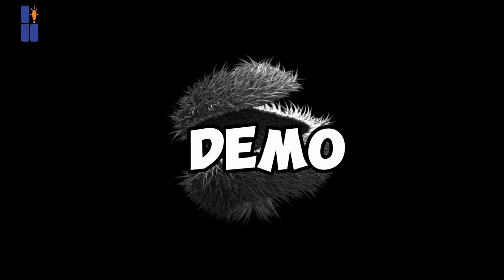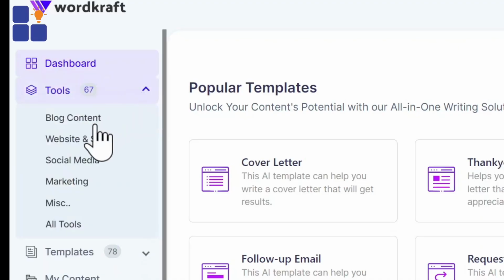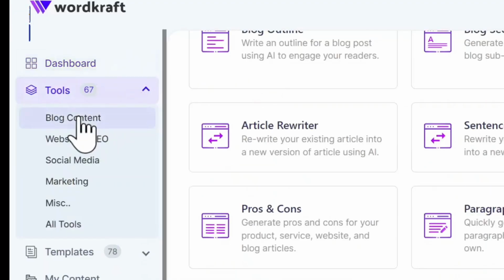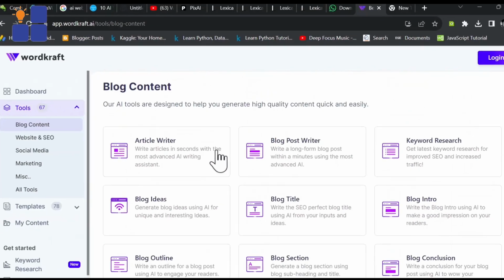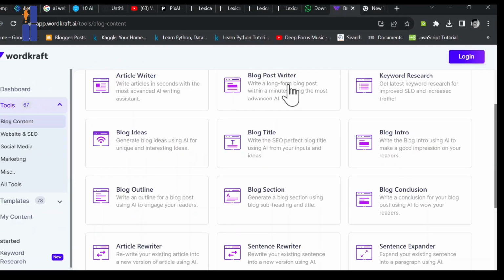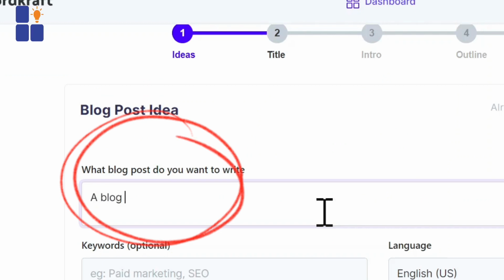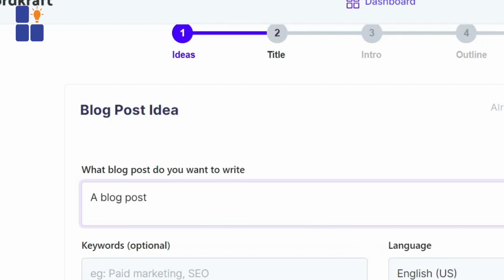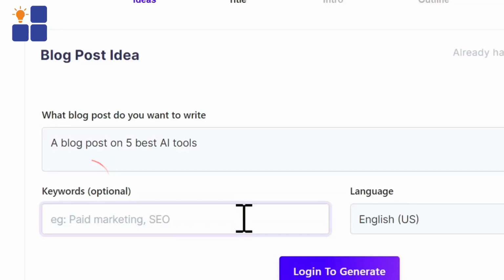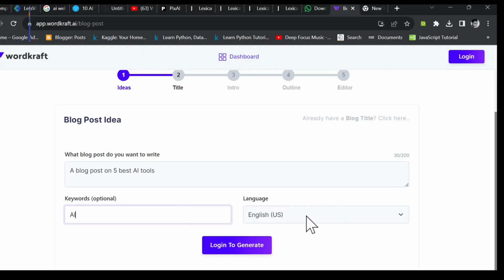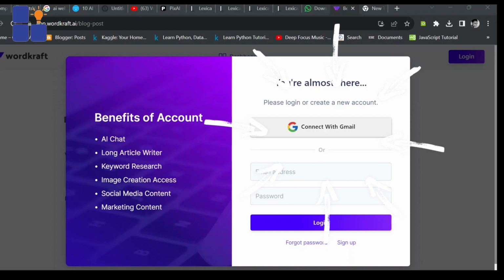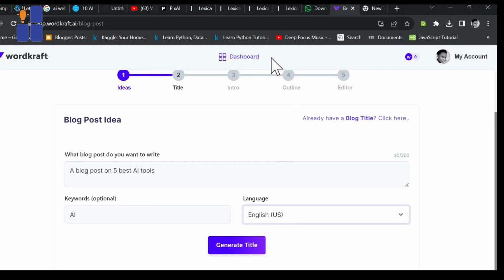Let's see a demo. From the tools list, select blog content. I want this tool to write us a blog. So, let's select blog post writer. Produce a blog post on 5 best AI tools. Keyword is AI. We need to log into an email to generate our blog. Let's do that. Click on Generate Title to create a catchy title for the blog post.